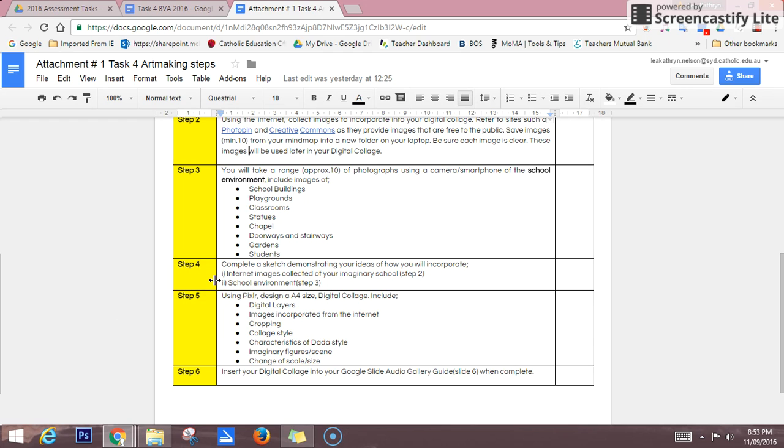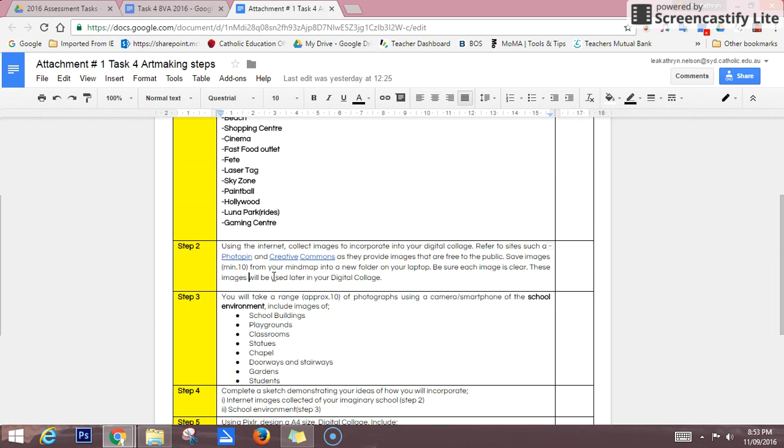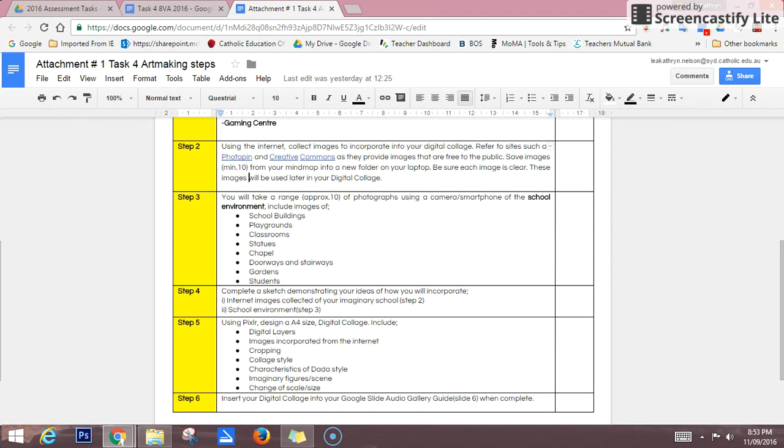Step 4, you need to complete a sketch so that you have an idea of what you're going to put and where in your digital collage. These will include images from step 2 and images from step 3 as well. So you're going to combine your images from the internet that you've researched about your themes, and then also combine your images that you've taken on your iPhone around the school.